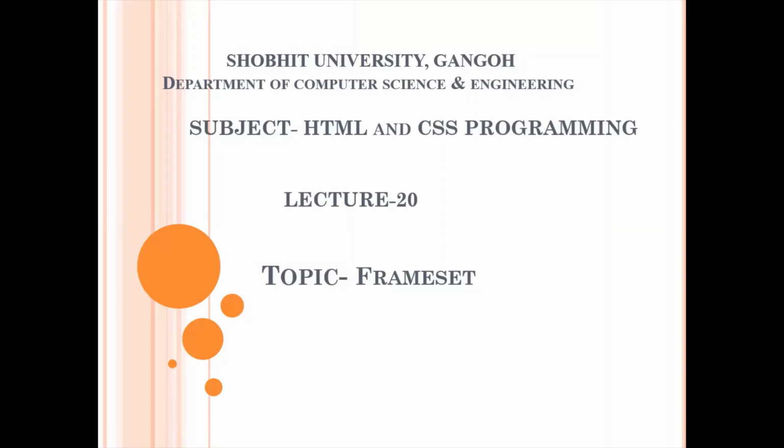Or more simply, we can say that we can divide our browser screen into different parts, different sections, and all the sections will work as a separate window. But here there is a problem nowadays. As HTML5 is released, HTML5 will not support the frameset tag.